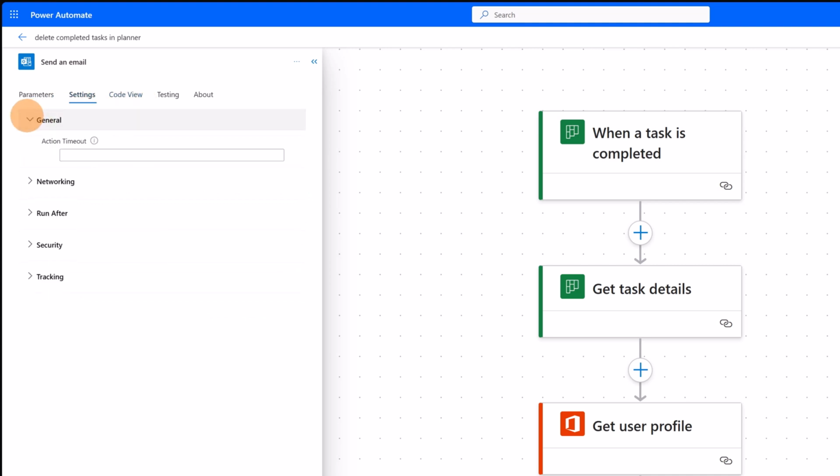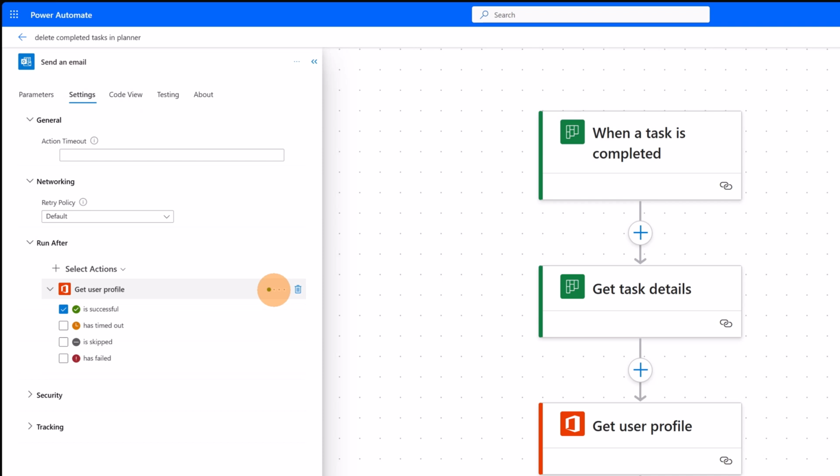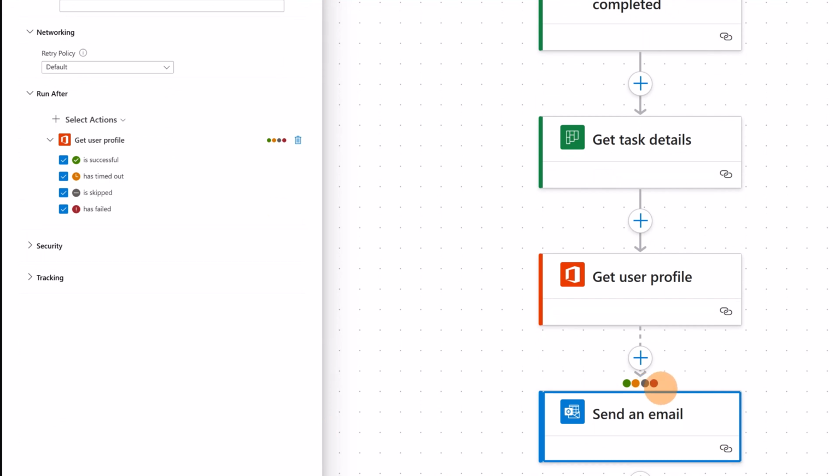Then I have additional tabs and functionality here. I have settings. I have general action timeout, networking, run after. Here I can change something, for example, this will trigger when the previous step is successfully performed. I can click on the button go forward, even if this has timed out or is skipped or has failed. And now on top of my action, I can see little circles with a color which identify every specific status of the previous step.